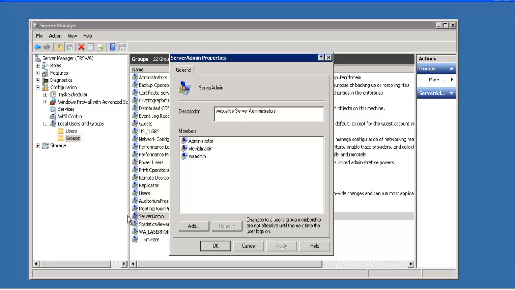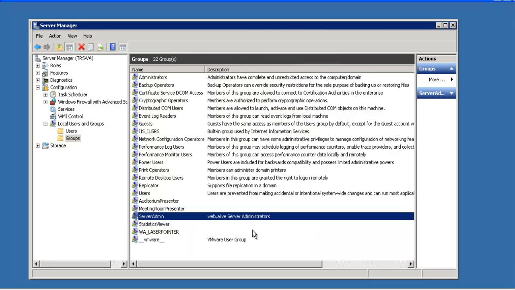Note the server administrator group only shows the administrator logins that are set up. There's a default administrator for the operating system. There's a WA admin administrator, which is a default administrator login that comes with web.alive, and another administrator login that was created previously.